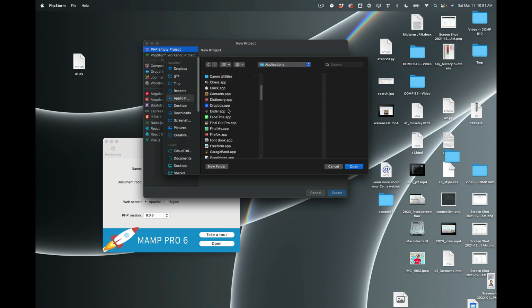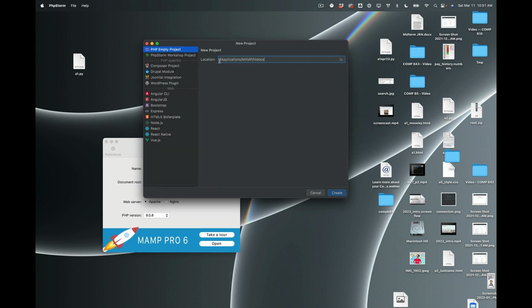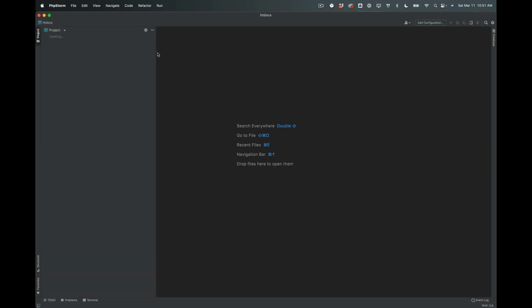On the Mac, the MAMP folder is inside the Applications folder, and then there's a folder in there called MAMP, and then htdocs is the default where it keeps the web server. You'll have the fewest problems if you use this folder for your PHP Storm project. So once I do that, you can see here it says the same thing now as it does here. I'm going to hit create, and then I've got an empty folder here that I can now create my A1 assignment in.